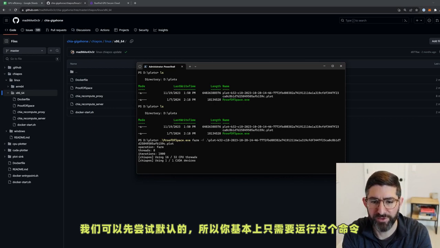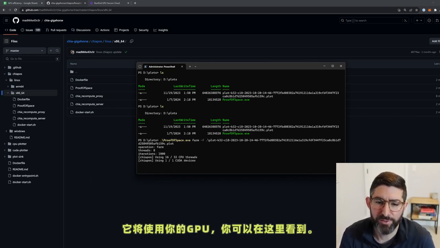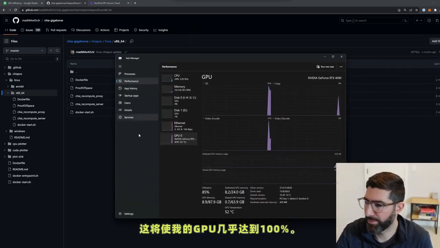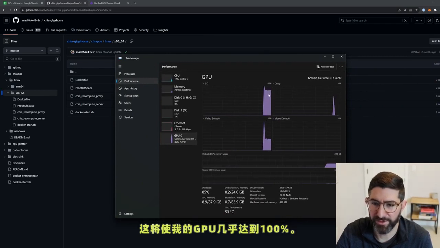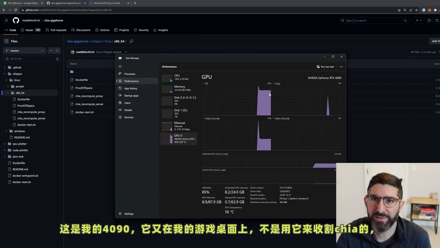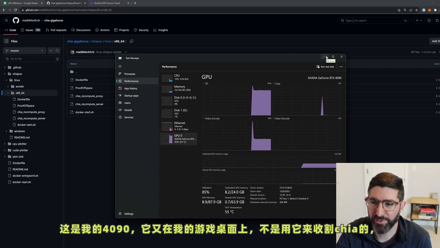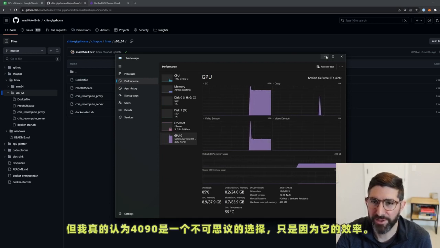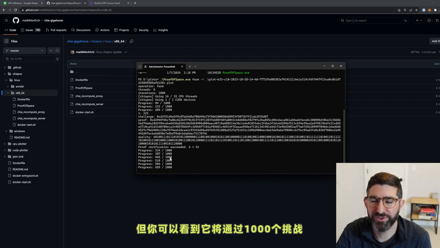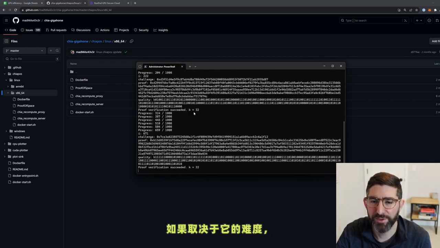So you basically just run this command, and it's going to use your GPU. You can see here, this is going to ramp up my GPU to nearly 100%. And this is my 4090 that's in my gaming desktop. Again, I'm not using this for Chia harvesting, but I really do think the 4090 is an incredible pick just because of the efficiency.